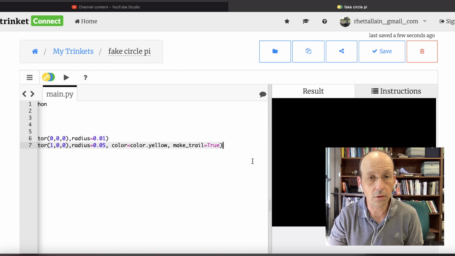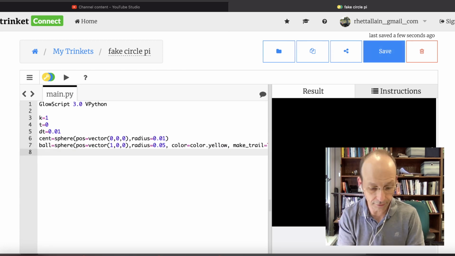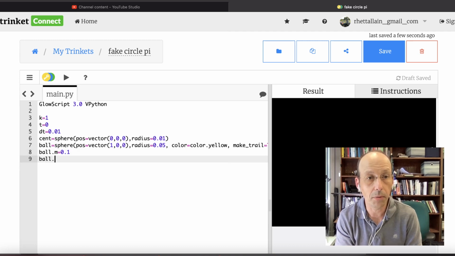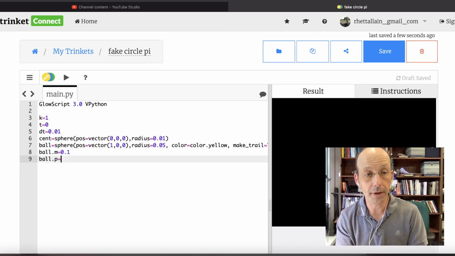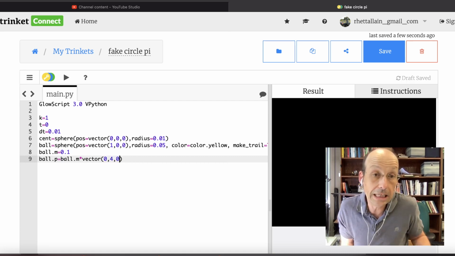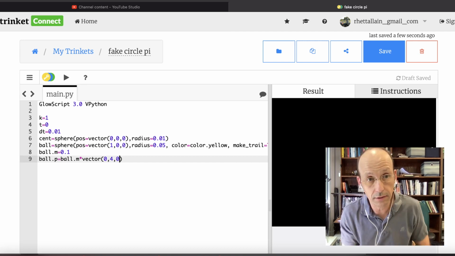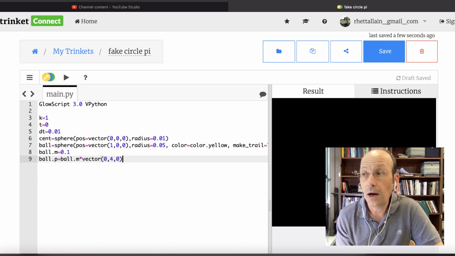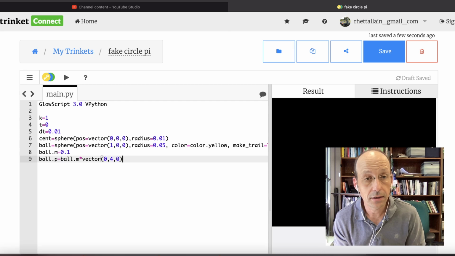Okay, so now I need to do some other things. Let's say ball.m equals 0.1. Ball.p, the momentum, is ball.m times vector. I want to go in the y direction. Let's say 0, 4, 0. I'm just guessing here. I don't know what's going on. I don't know anything. Okay. I think I'm ready to start.